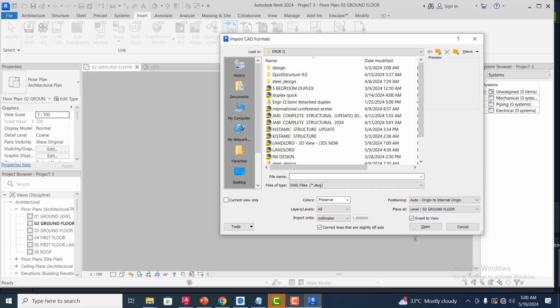So I want to do this in my ground floor level. All I need to do is make sure that this is at ground floor level, and then this is auto origin to the internal origin. So from the origin of the file in the AutoCAD to this origin in the Revit, this is where it's going to place that for us, so that you don't have to go into the process of searching or zooming in and out in order to locate the file that has been imported.